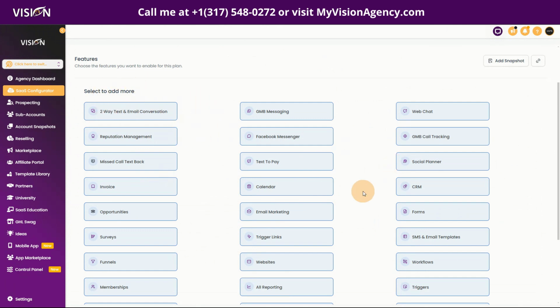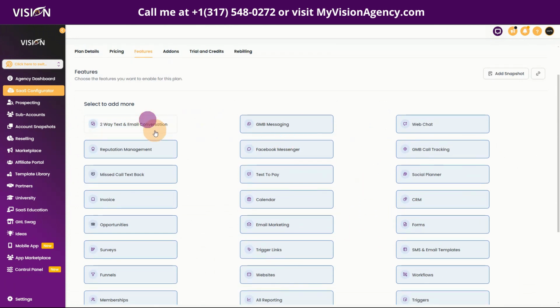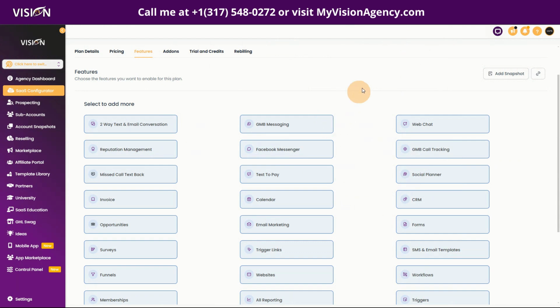You're going to choose the tools that you want to include in this plan, and you simply choose them by selecting them there. So all of the blue means that I am adding that. You'll also see that you can add a snapshot here, and the snapshot is going to be preloaded into the account when someone purchases this SaaS plan that we're creating. This is a new feature as well.